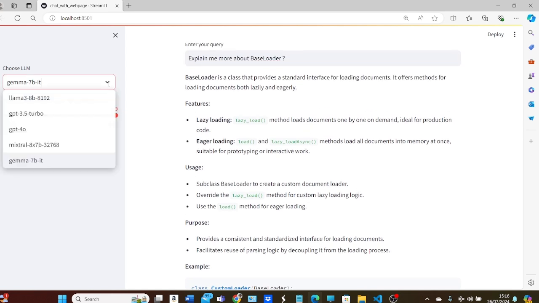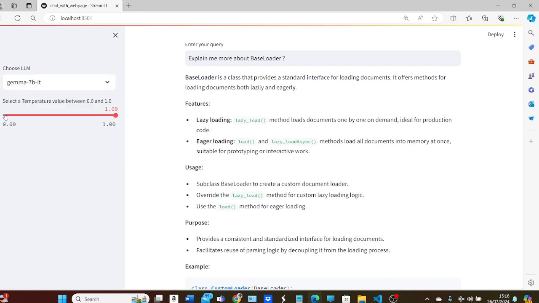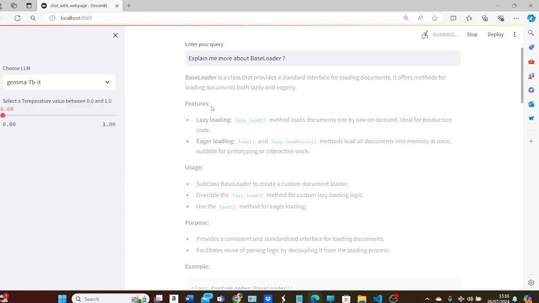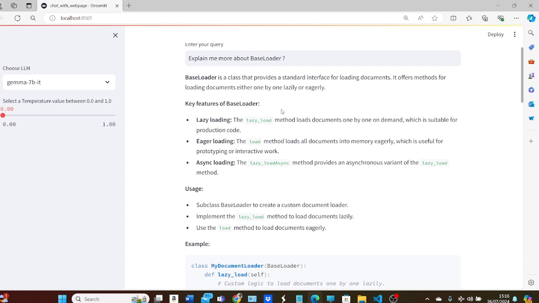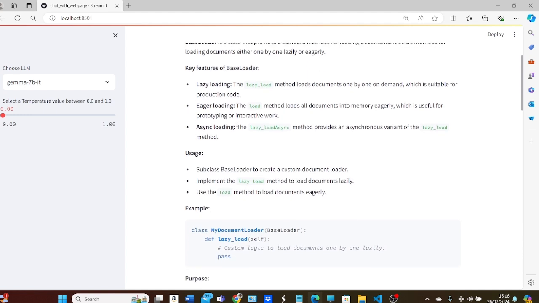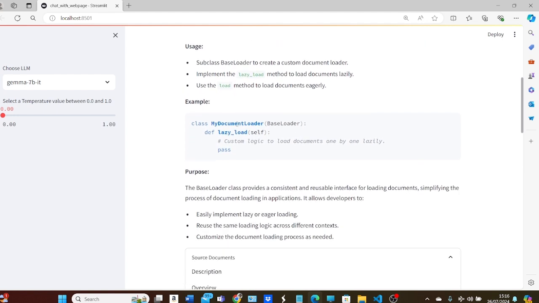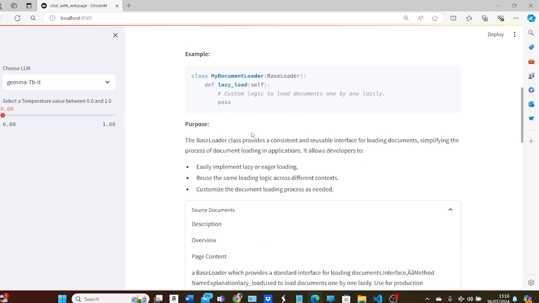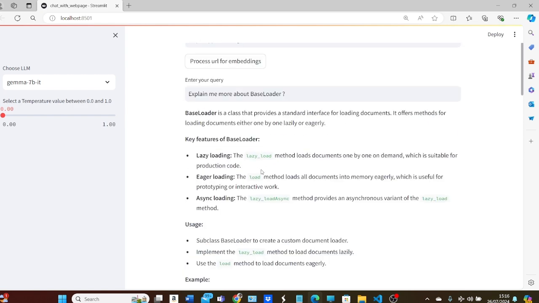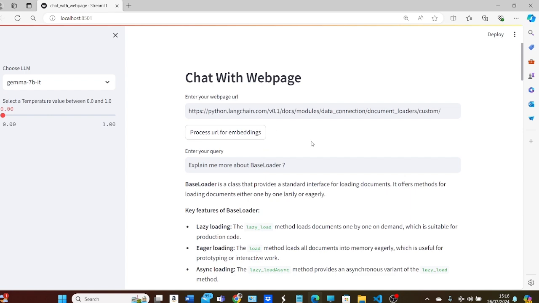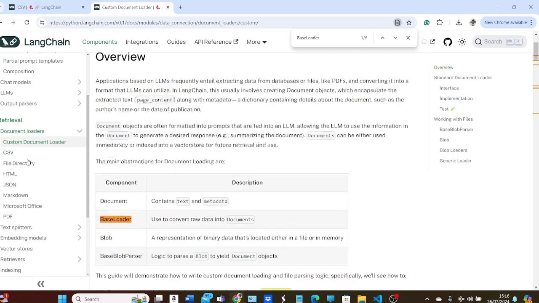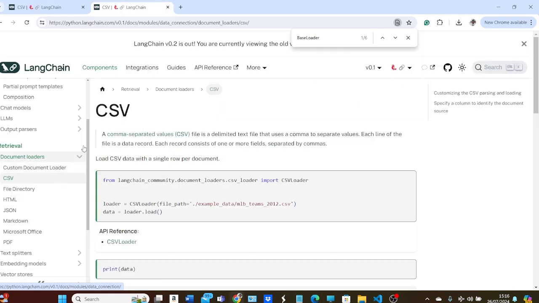Now let me try a lesser temperature value and let me see how well it performs. It's giving me a little more information. It's giving me an example and the purpose of this. So this is cool, chatting with web pages and getting the relevant information from it.